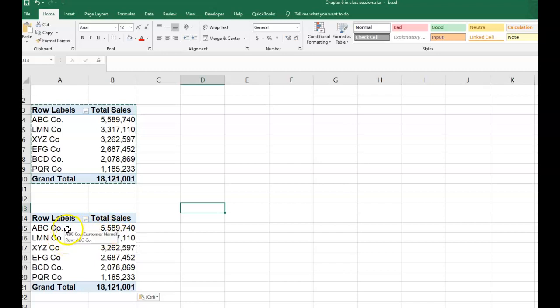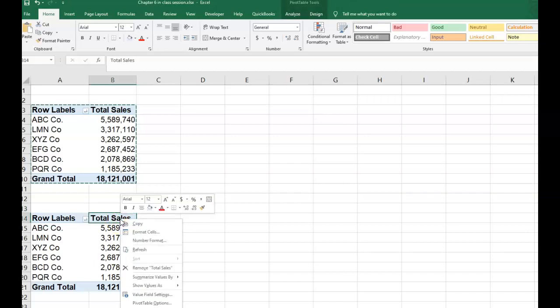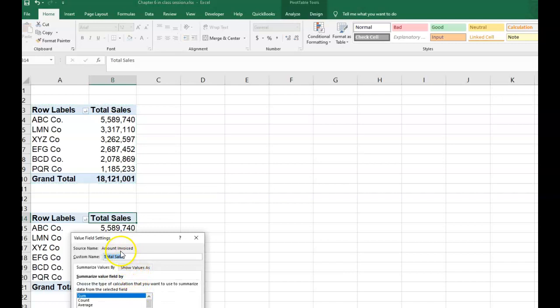So to change this into percentages, really easy. Click on Total Sales, right-click, choose Value Field Settings. Here it says Show Values As. Click on that. And right now there's no calculation. What we want is to show it as a percent of grand total. So choose percent of grand total.